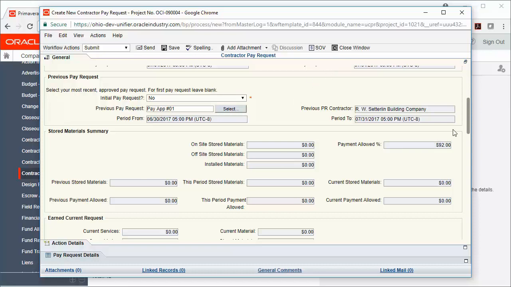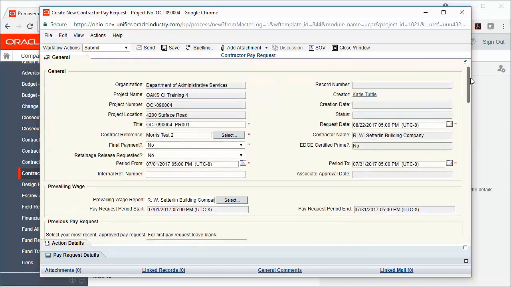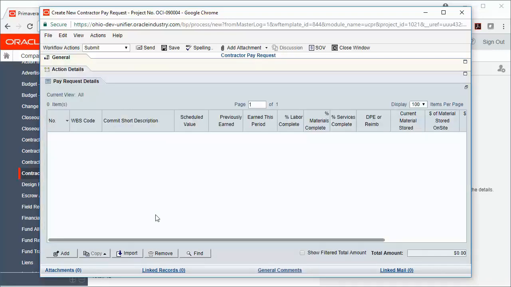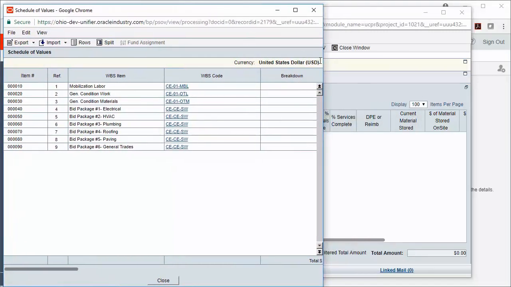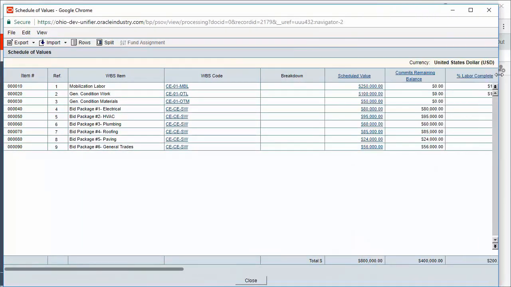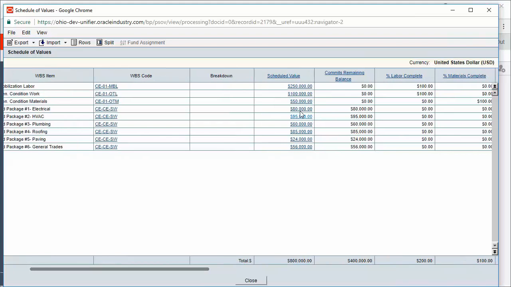Once the items in that General tab are filled out, then we can click on the Pay Request Details tab. Before adding lines to our pay request details, something we might want to check is the current schedule of values. If I click the SOV button within my pay request, it's going to pull up a new screen where I can see my schedule of values. I can see my initial scheduled value here, and then I can also see my commits remaining balance.